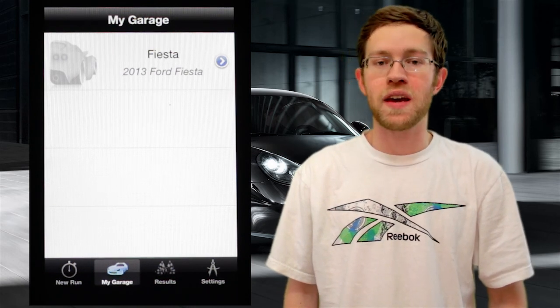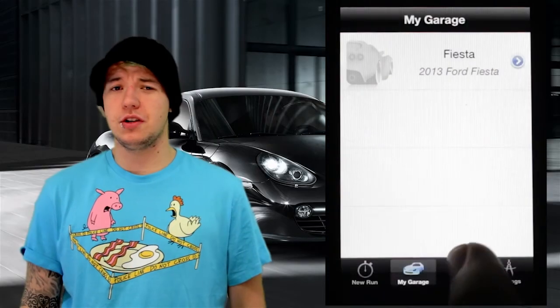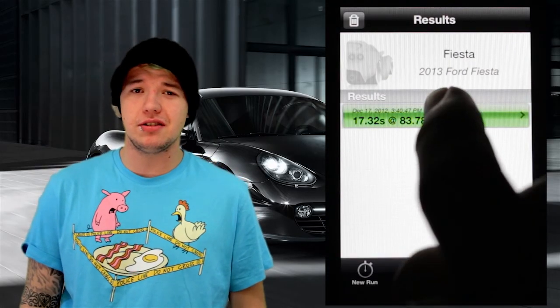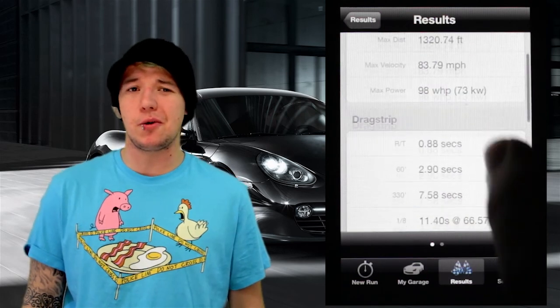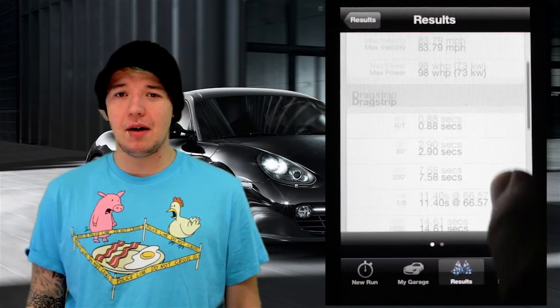You can even input modifications right down to the transmission type, although it won't affect the end results. The results page gives you a list of recent runs and shows stats like max speed, estimated horsepower, trap time, acceleration data. There's no skid pad in this version of the app, but you do get maximum acceleration G data on the results page.